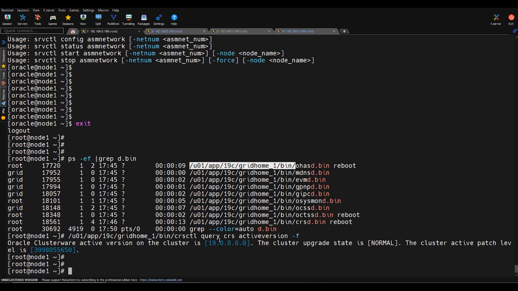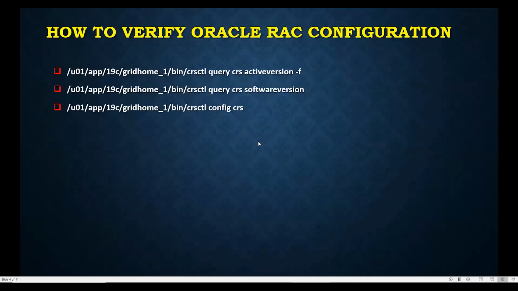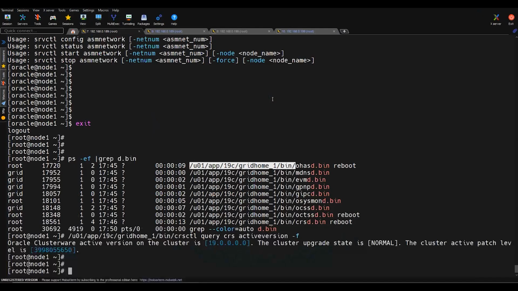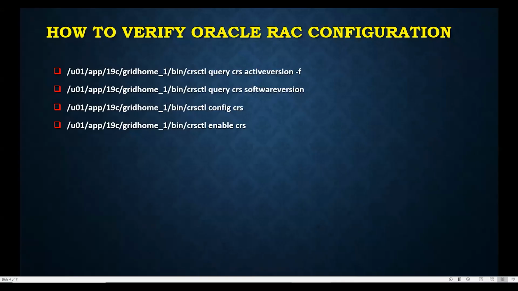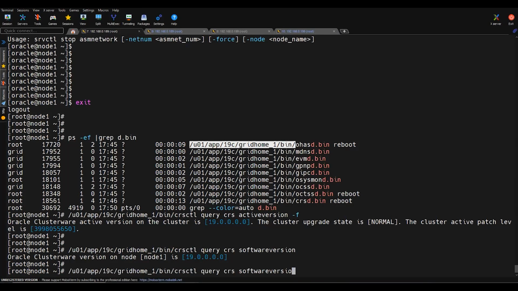We can see that it is a 19c version, the cluster upgrade state is currently normal, and the active patch level is this one. So basically you can verify various configurations using the crsctl commands. A few of the other things we can verify, like the current software version. In place of active version, you can mention softwareversion. Software version is nothing but this part. So it is currently version 19.